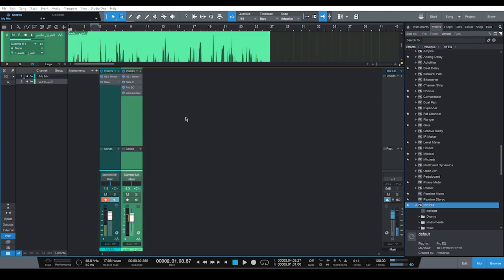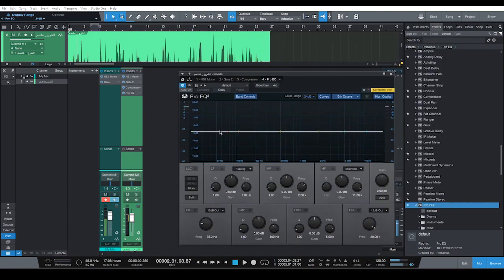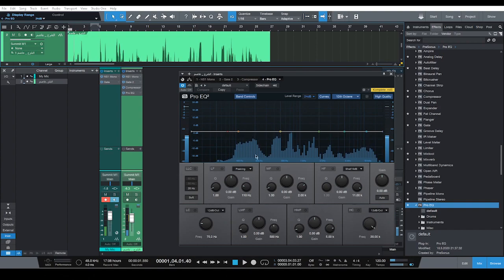Let's do it here. So an equalizer, as I told you, I'll put it after the compressor. I can also click and drag it here, after or before, because this track is really clean, so I don't need to do anything else.